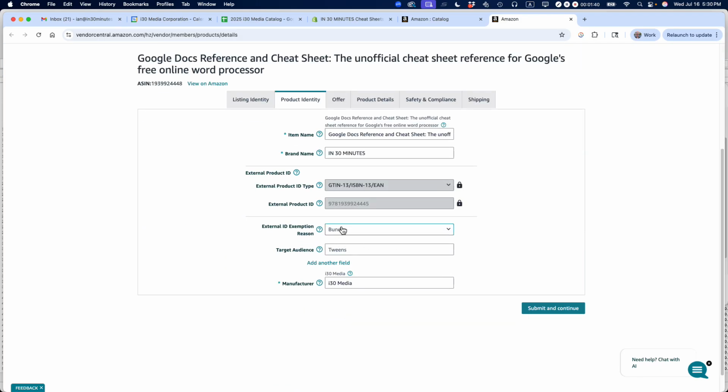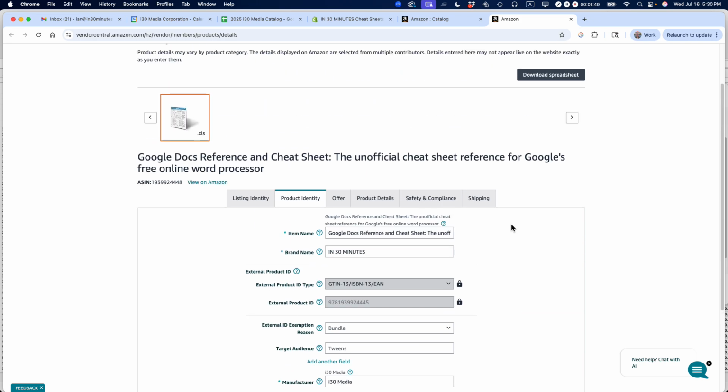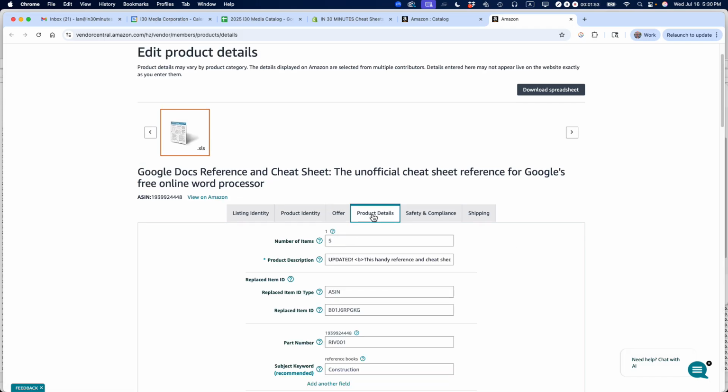Remember that some of these things are actually placeholder text. They're not actual text. You can't really see it that clearly, but this is kind of a grayish color. So this will not appear in my listing. It's just meant as an example. Offer, this is the pricing. I'm not changing that. Product details.